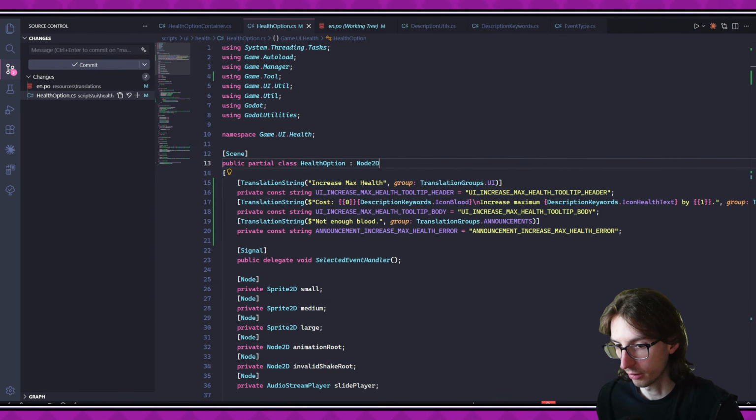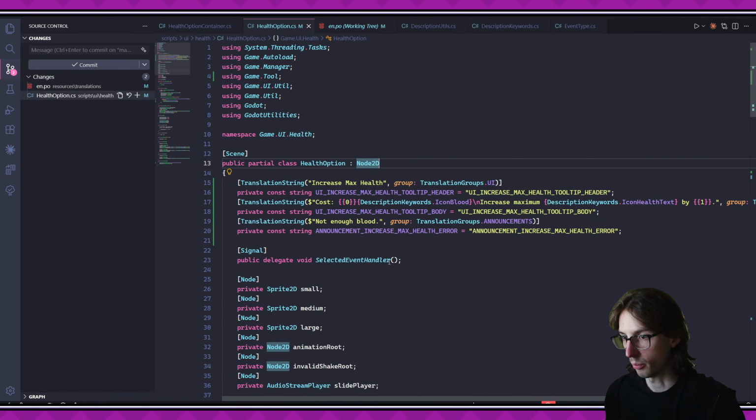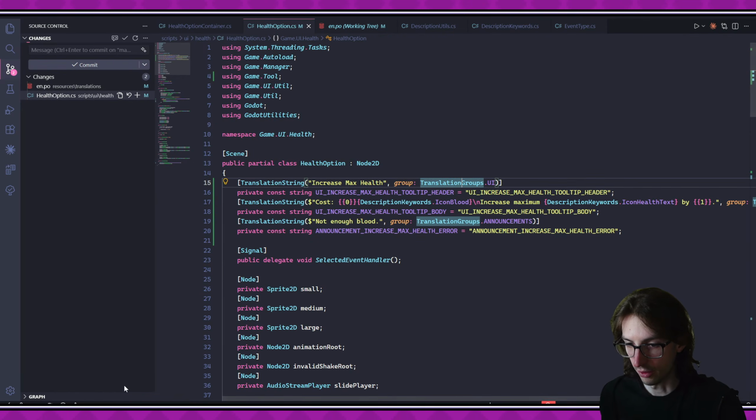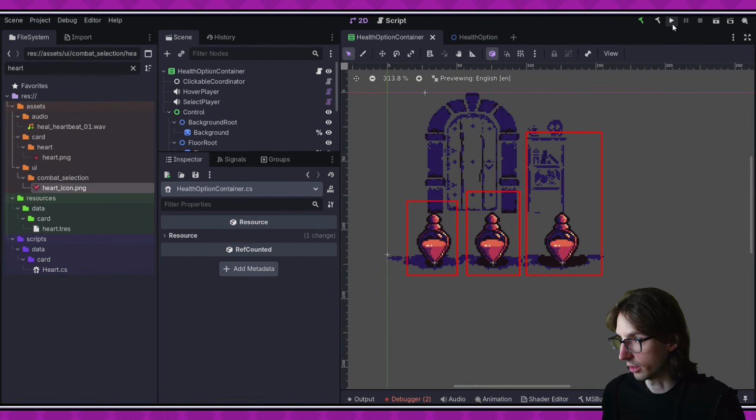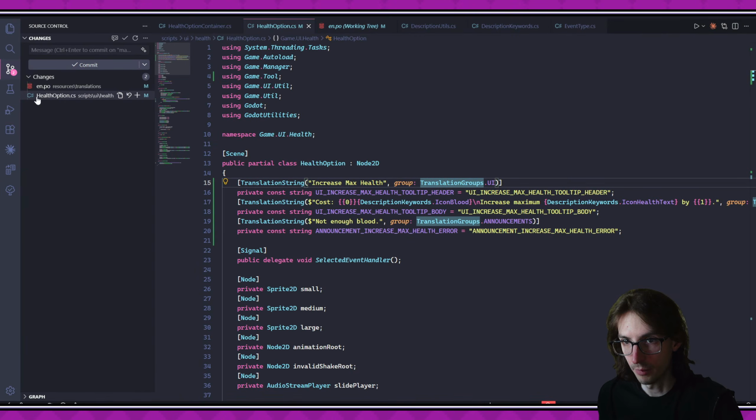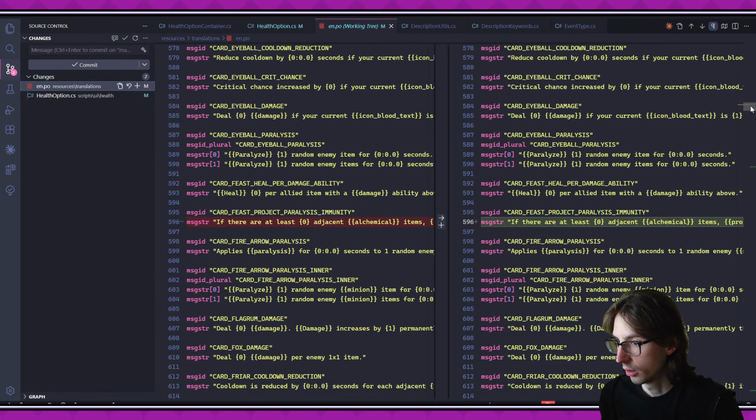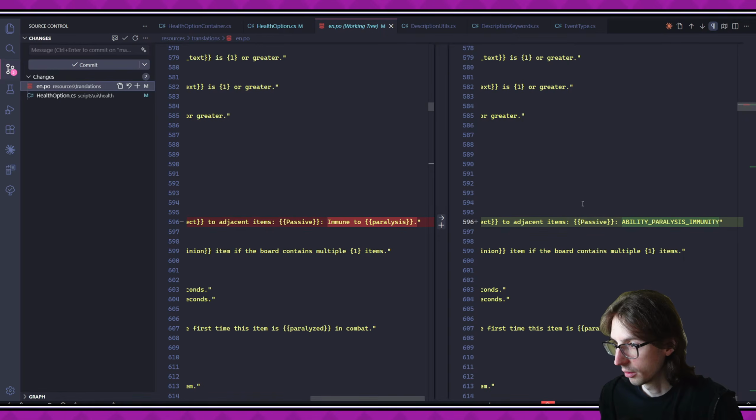Oh, it's not even working. Why didn't it work? Did I break something? I probably broke something. But if I need to change a translation, I just go in here and change the source, the text here, and then I just rebuild the translations and it gets picked up. But I'm not sure. Did I break something?